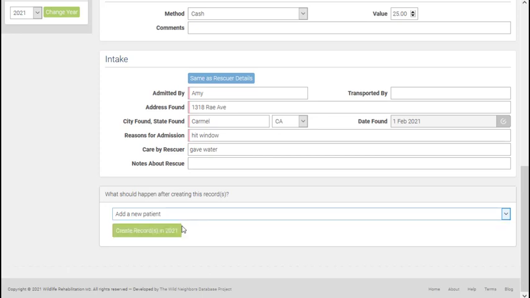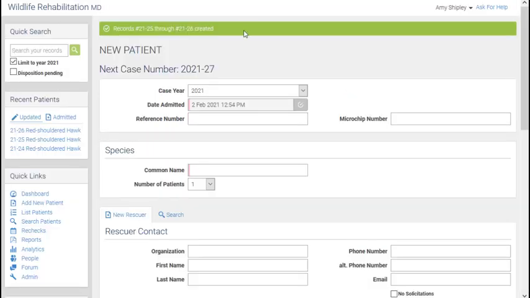So here we're going to stay on this default. I'm going to click the green button, Create Record. And you'll see up here in the green panel that 2 records have been created. And this is because we had 2 red-shouldered hawks, if you remember. And that is how you add a new patient in WORMed.